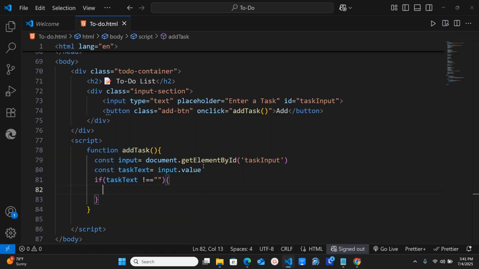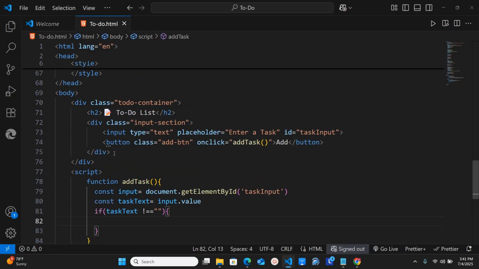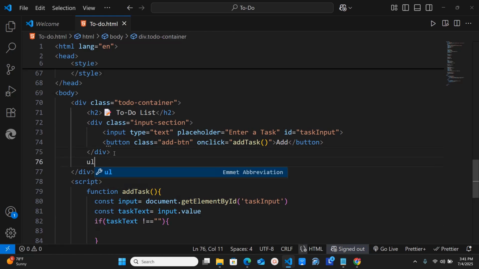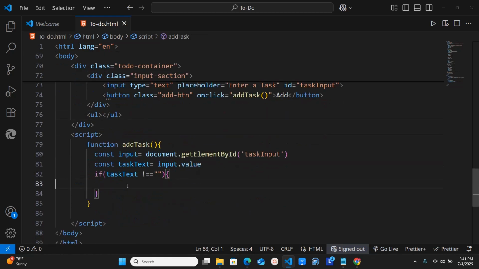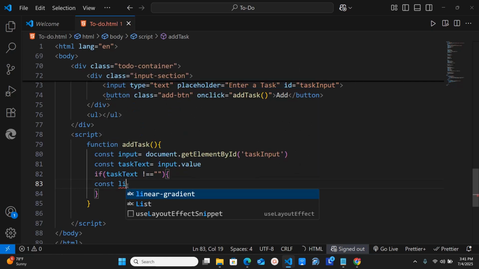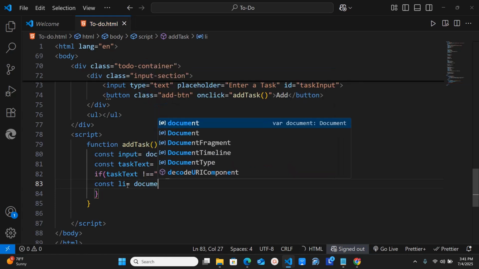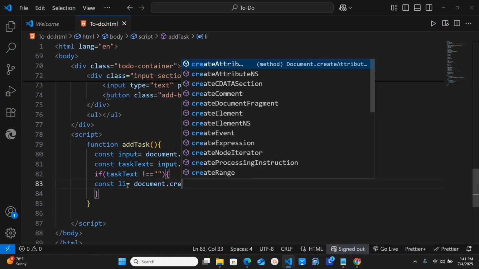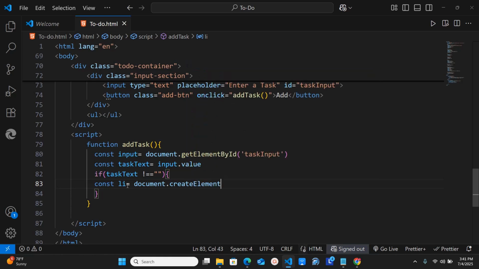So for that what I am going to do, in my HTML, after this div, I am going to create an UL because I want to display them like a list. Within this UL, I am going to create LI. Within that LI, I want to put those items. So for that, the first thing that I am going to do here is to create that LI, because I want to display them like a list. For us to create any element in JavaScript, we use document.createElement method. So what element do you want to create? I want to create a list.